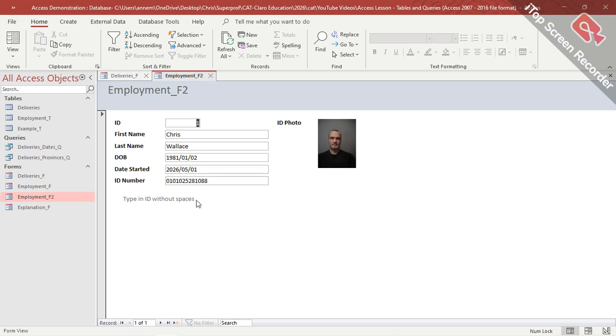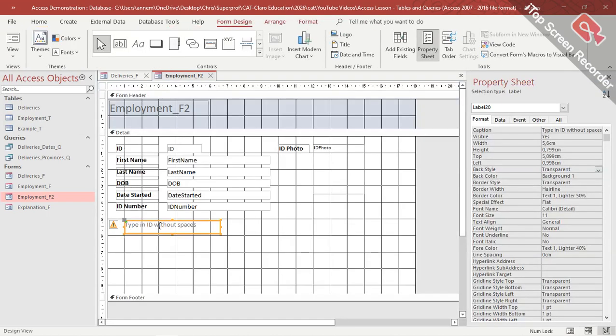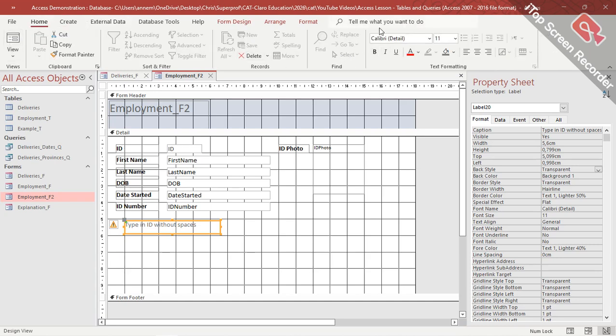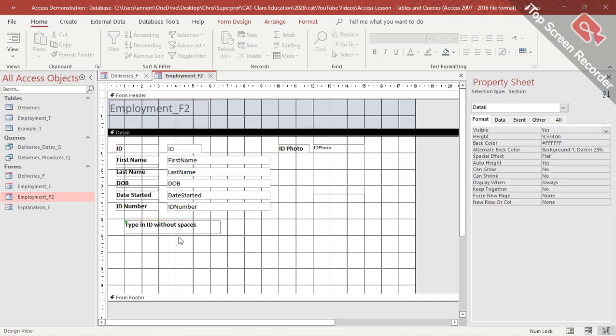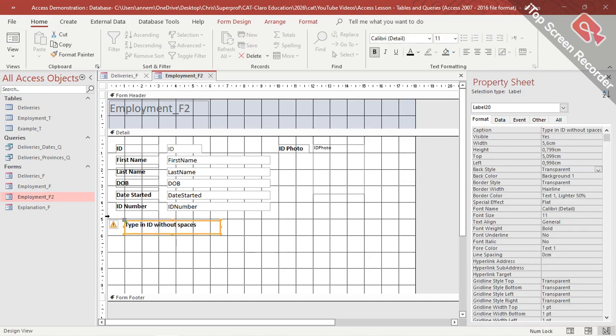So remember, labels, not text boxes. If you want to add in something that you just want to leave a comment or give an instruction, then you'll make use of your labels. To edit your labels, simply click on your label, come to your home tab, and you can edit as you would within a Word document. Let's make it black, and there we go. Then obviously you can position it either by dragging it around or making use of your controls on the left hand side. Okay, so I'm just going to pop that over there. Let's make that a little bit smaller, and let's save again.